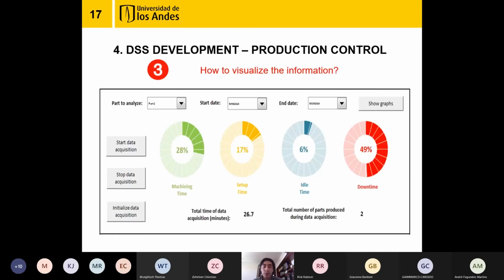Now, the third part, which involves the visualization of the information. In this part, we developed an interface that is shown in the figure. The user can choose a part to analyze, as well as a start and an end date. And for those specific conditions, four different graphs appear, which show the machining time, the setup time, the idle time, and the downtime. And in the bottom part of the interface, the user can see the total time of data acquisition, as well as the total number of parts produced during data acquisition.